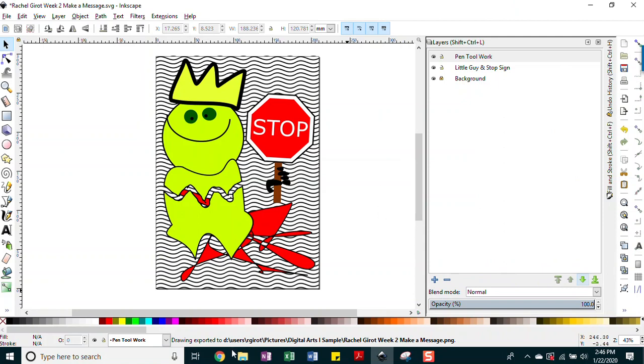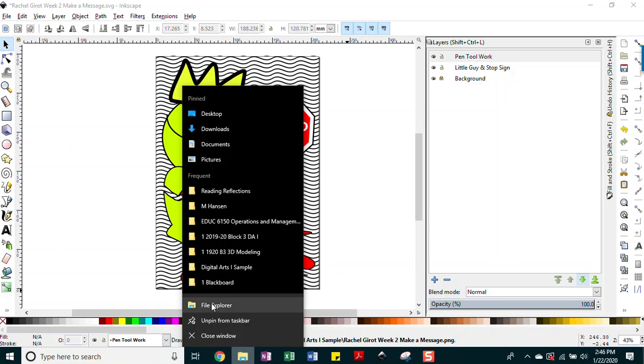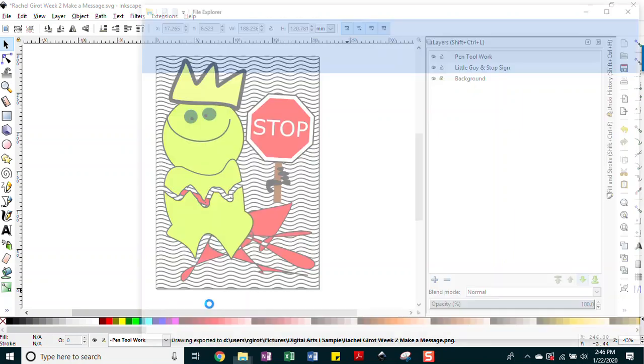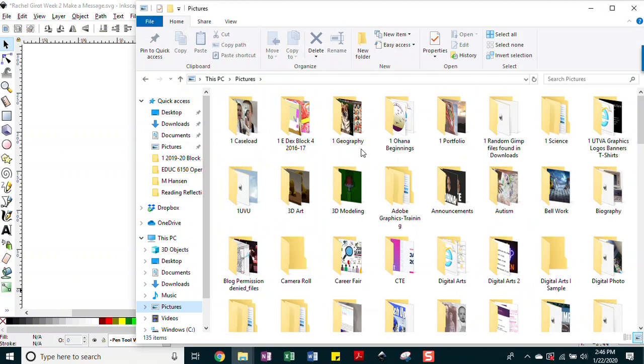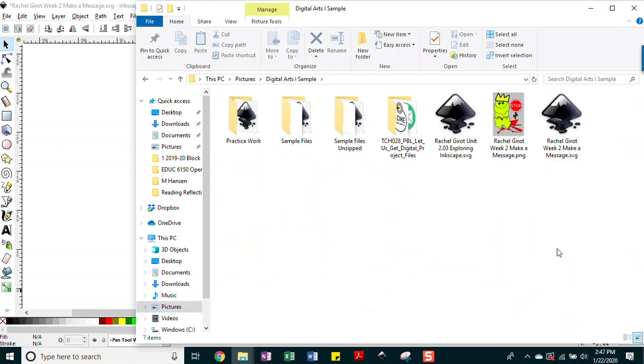Well, I can also check by going into my File Explorer. I'm going to go into my pictures. I'm going to find my digital arts sample folder, and lo and behold, look at that. I've got my Inkscape file, Rachel Girot Week 2 Make a Message. And if your Inkscape files look like an Internet Explorer browser or any kind of browser file, then you need to go back to Unit 1 and watch and follow the video that I made for that week, because I'm going to teach you how to turn these into Inkscape files, okay?